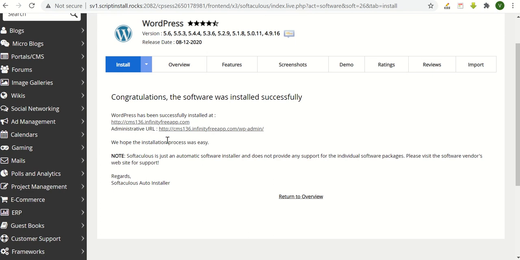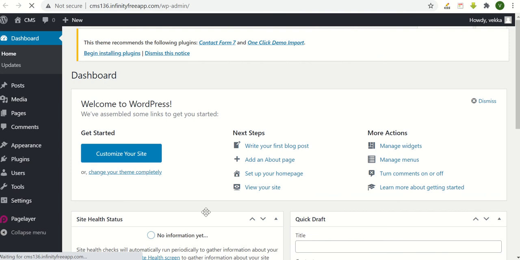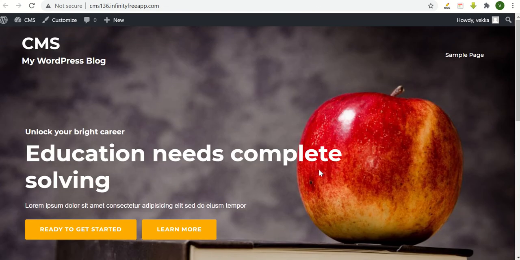So you can now log into your PHPMyAdmin. You can also visit your website. So this is our admin or dashboard. And then this is our website. Okay, so that is how to install WordPress through cPanel.